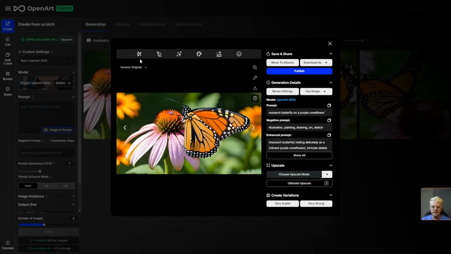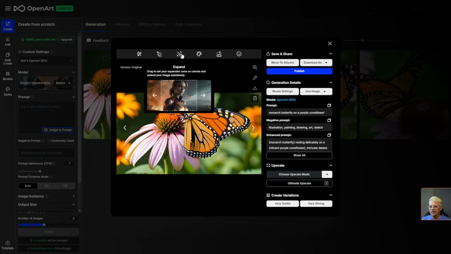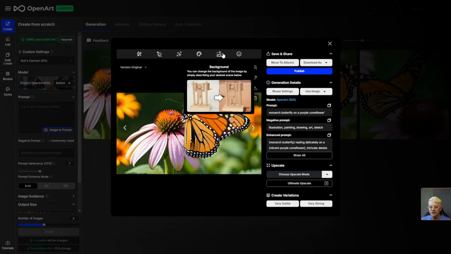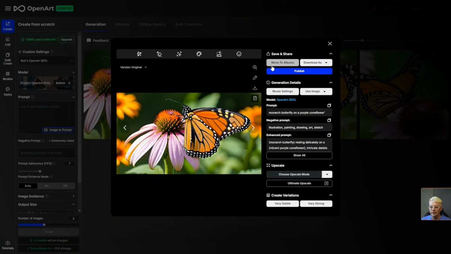You have all kinds of things you can do, like inpaint, remove, expand, stylize, change the background, edit the face. Over on the right, you have the option to move it into one of your albums, download it to your computer, publish it into the community feed, reuse these same settings.